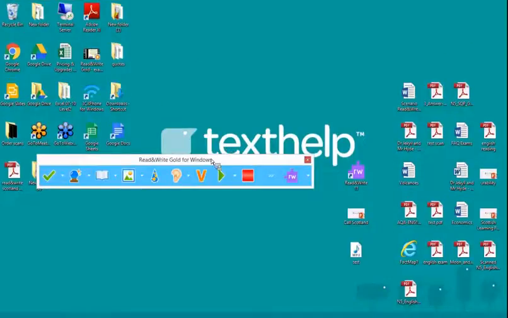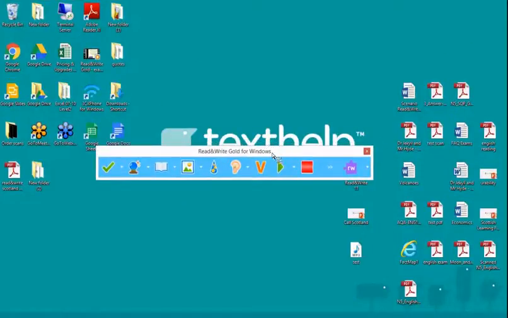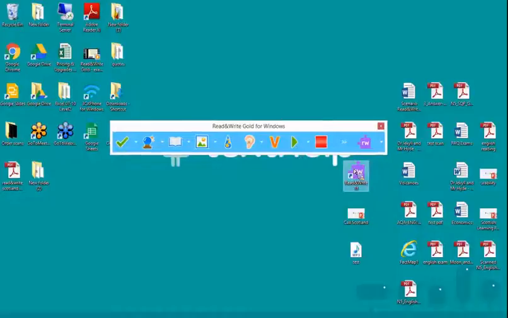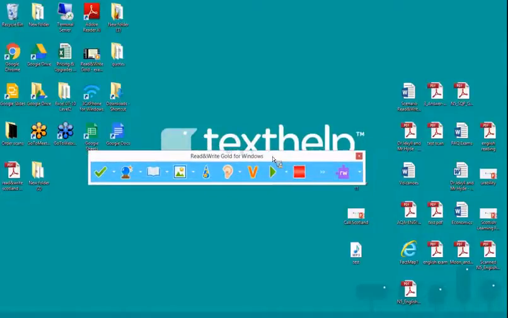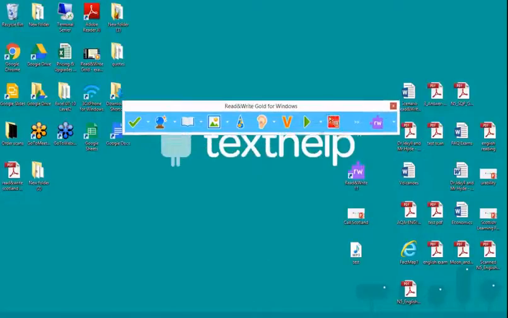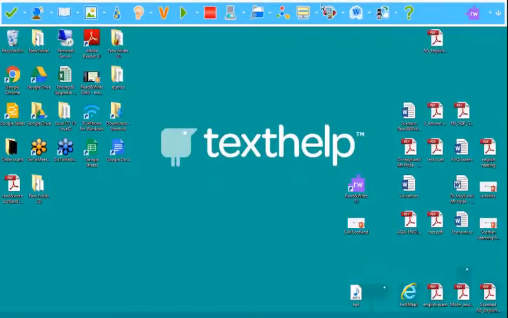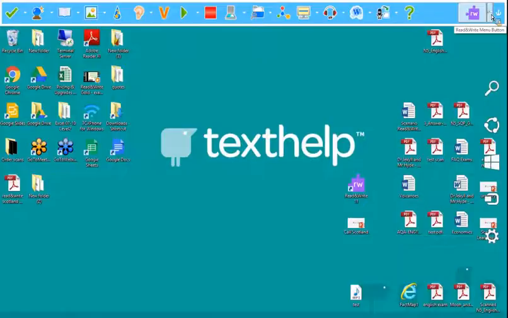So this is the software. This is Read and Write Gold. For those of you who aren't familiar with it, you just load it up from your desktop, and it's this floating toolbar. What you can do with that actually is drag it up onto the top of the screen. And if I go in, you can actually customize the settings to begin with.